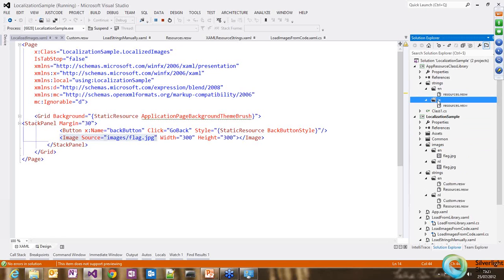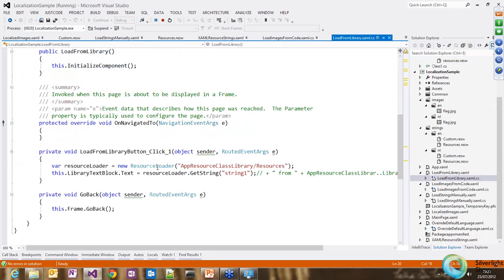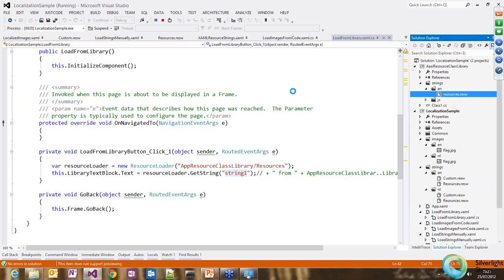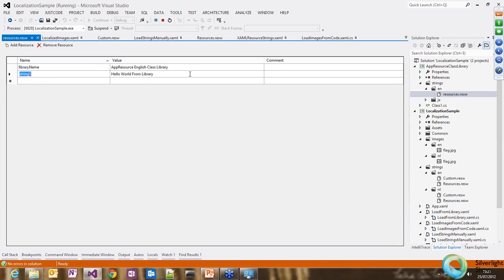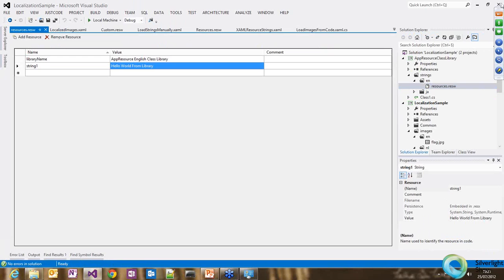And it is possible to use that from my code as well. So that's what I'm doing over here. So in here I'm saying make me a resource loader that loads in the resources in application app resource class library. That's the one over here, /resources. And then I can simply ask it to give me a string, and that is the string that you see appearing over here. So those are some ways of dealing with localization in Windows 8.